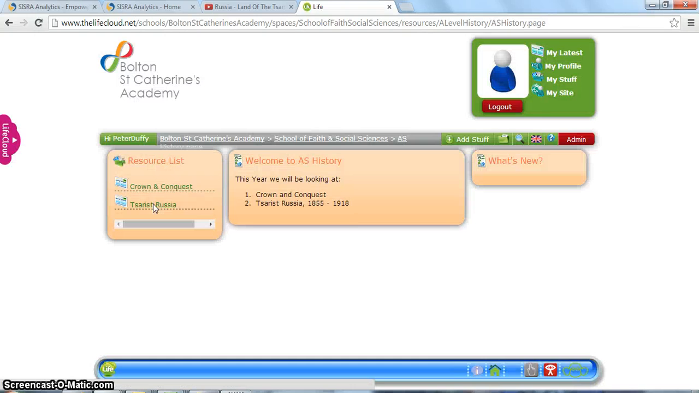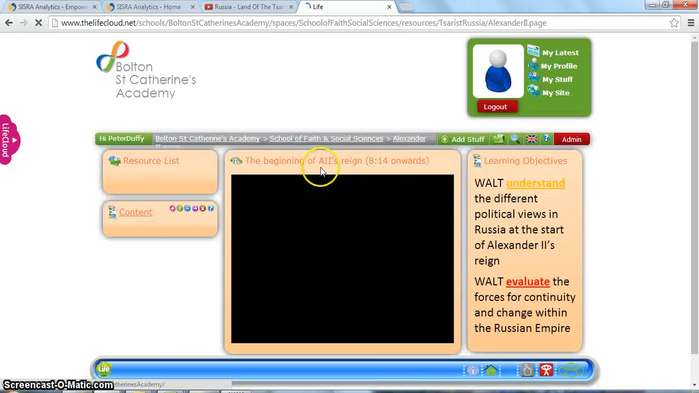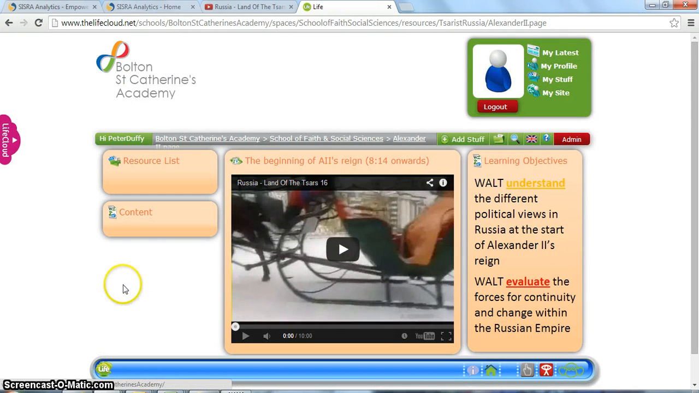AS history, Tsarist Russia, and as you all know, the emancipation of the serfs was a reform of Alexander II. This is where I would like students to be able to access my new page on emancipation of the serfs, and have something on here for them to click on to go to a page that provides them with resources on emancipation of the serfs. So I've decided where I want it to go, and now I'm going to actually create that new Life page.